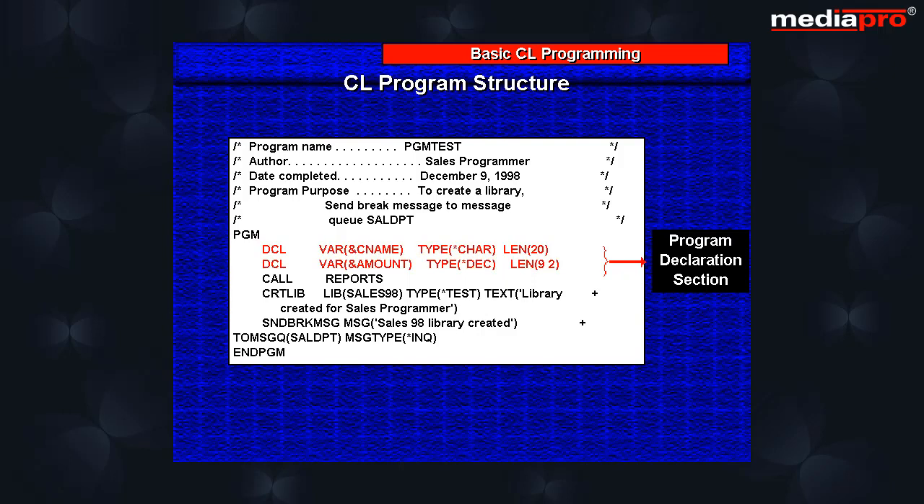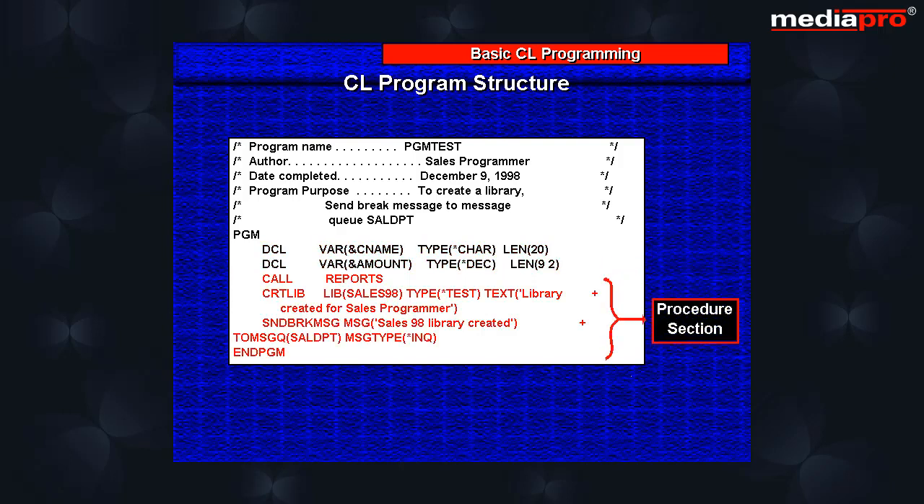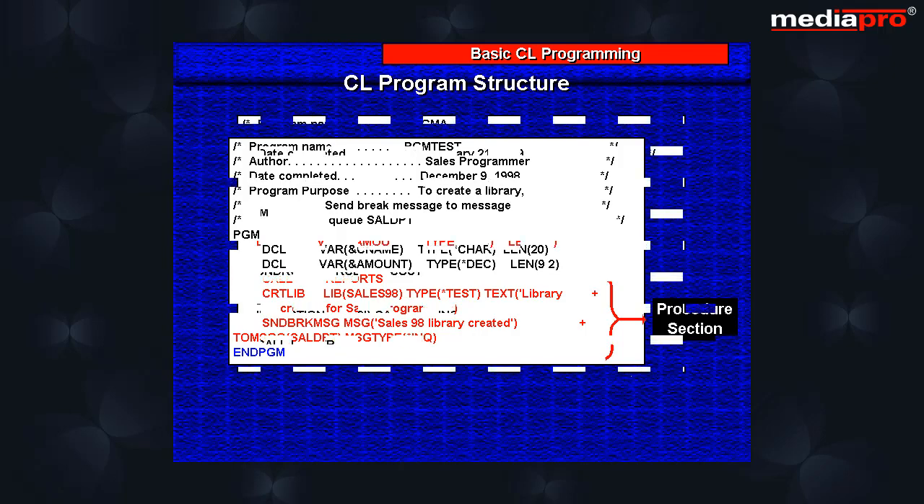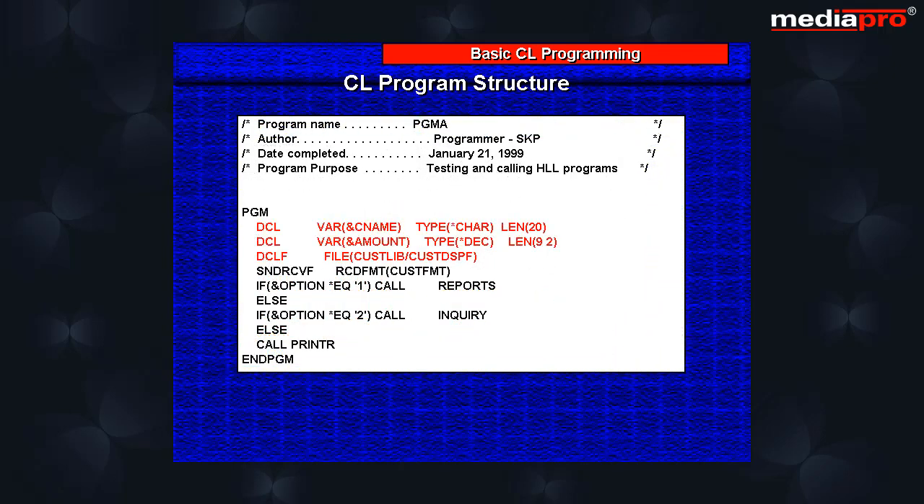and DCLF commands. The last section is known as the procedure section. This section contains CL commands that perform the necessary functions. Here we end the program with the end PGM command. The compiler ignores any statements that are included beyond this point. We will now look at the declare variable and declare file commands.